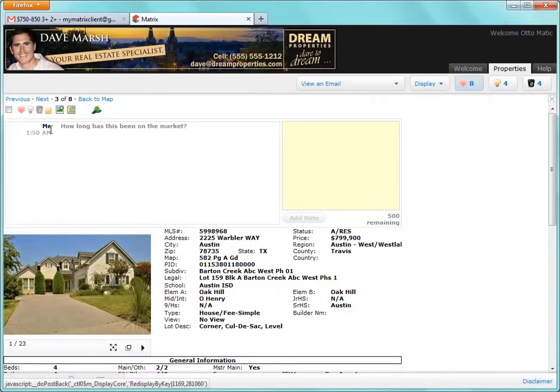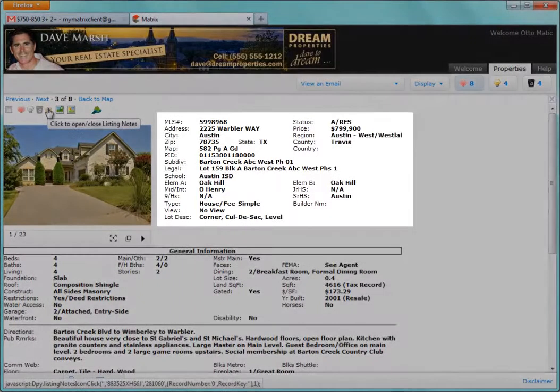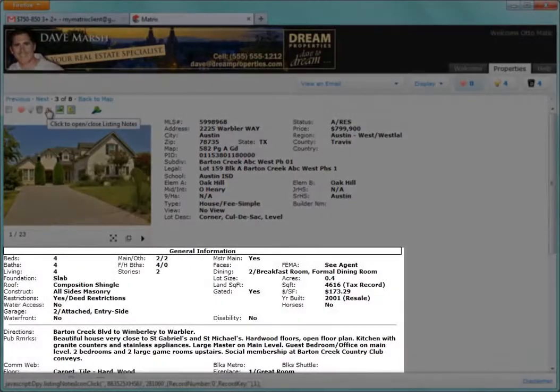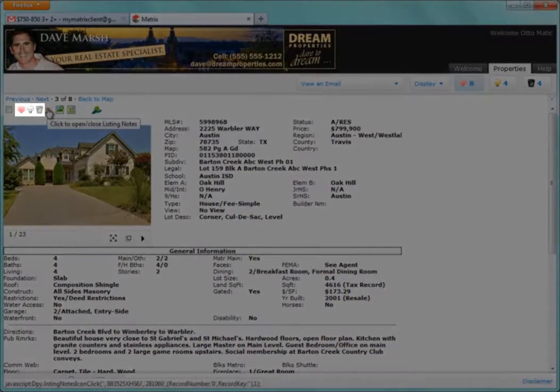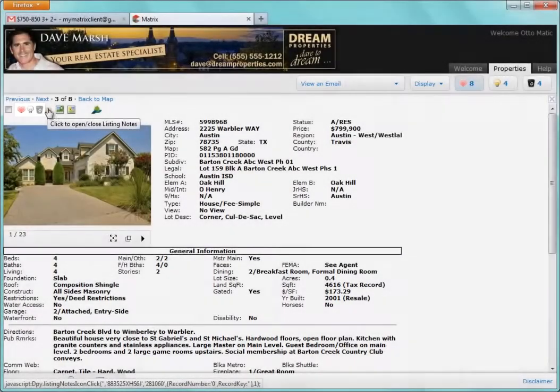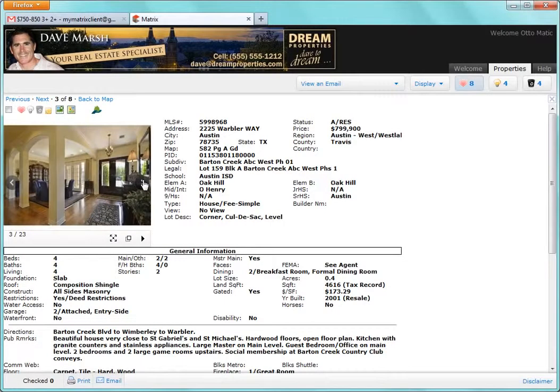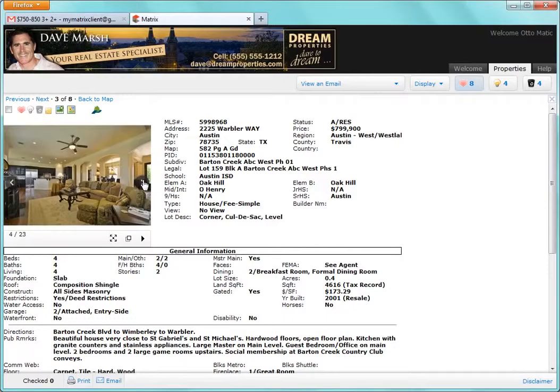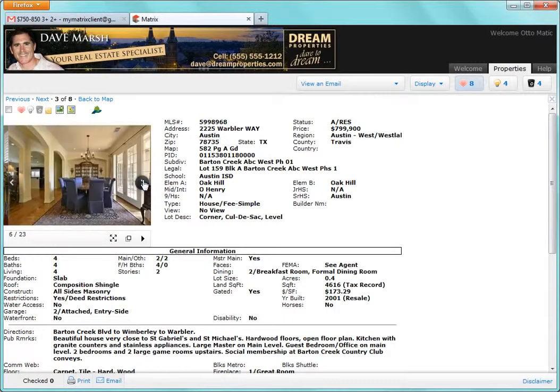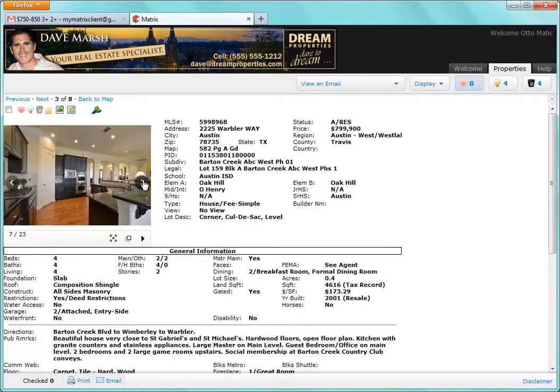And once in the full display, you'll have access to additional property details, and as we've already seen, the ability to categorize this listing. You can also view its photos through the integrated photo viewer, or simply click on the image to open it in a modal pop-up.